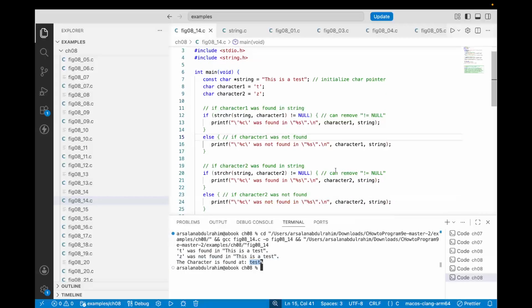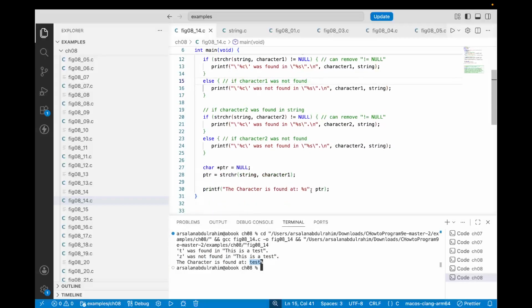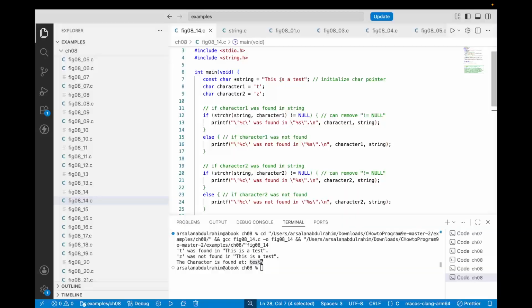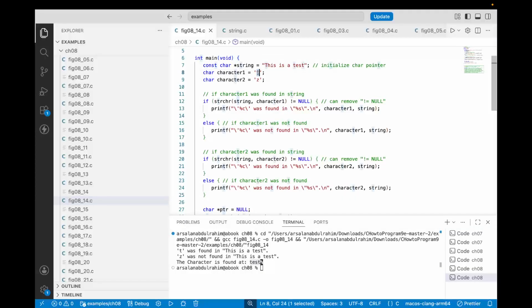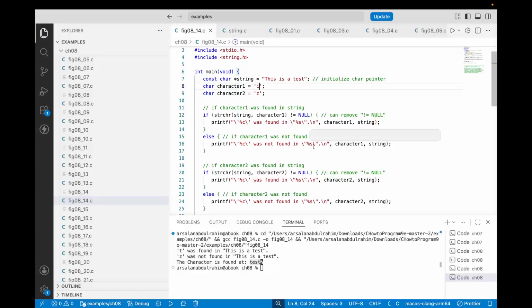So wherever that T is found, what I'm trying to tell you here is that earlier you were just using it for an if else statement, and here I am using it for storing that pointer inside a variable. And remember, this is another way you can use these functions. Let's say I want to find the character I, so let's say this is I over here. Now when I do it, this I will be found here.